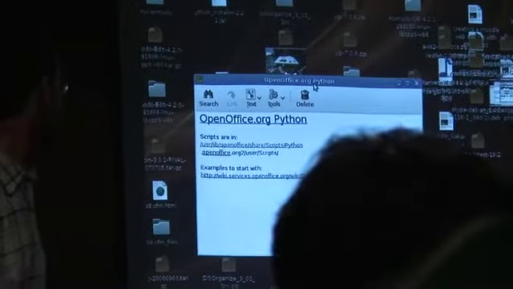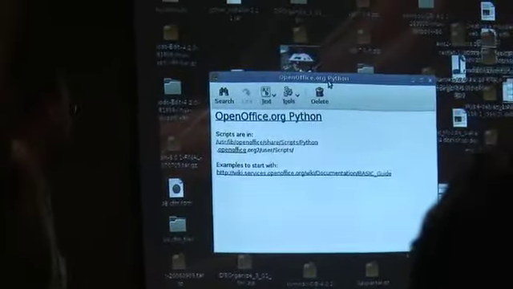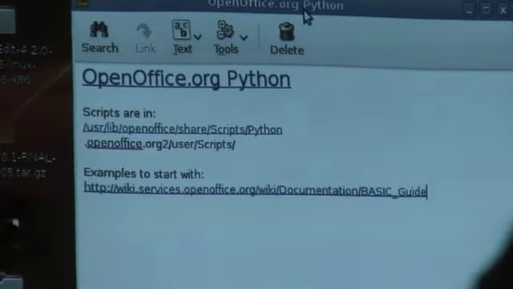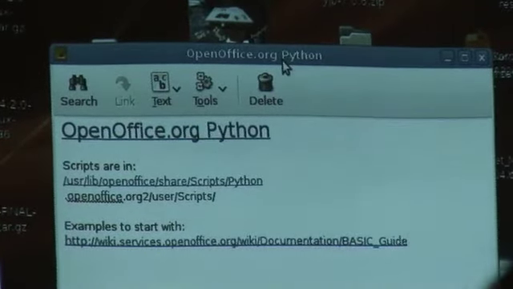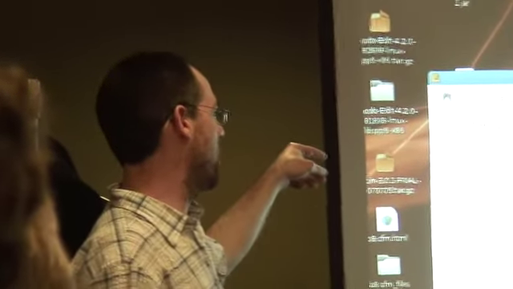Here's my presentation. Okay. Unfortunately the screen is really wavy, but basically you can put the scripts in your home directory. I'm kind of shady, so I actually just put them in the share area where the installs are, in userlib, OpenOffice, share, scripts, Python, probably some comparable place in Windows.